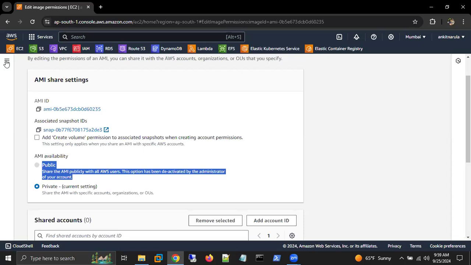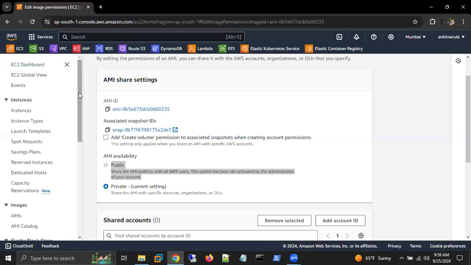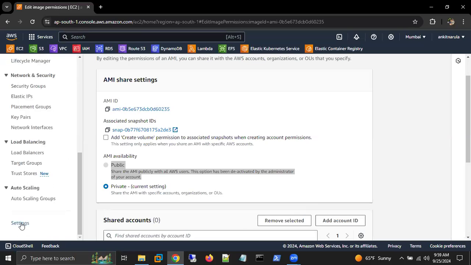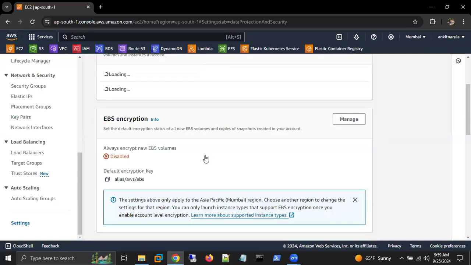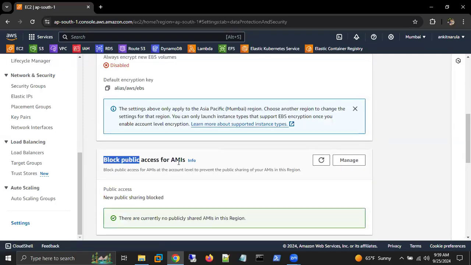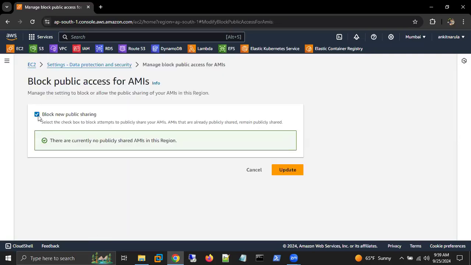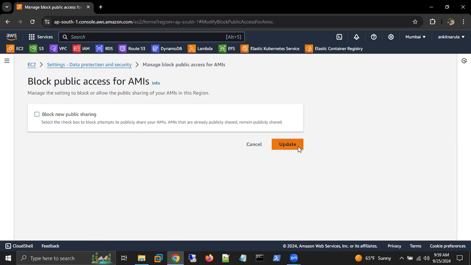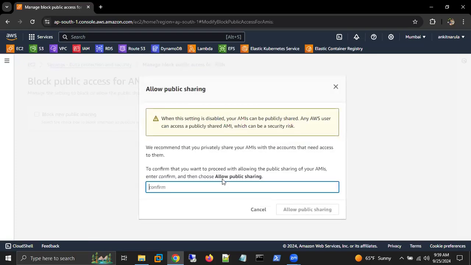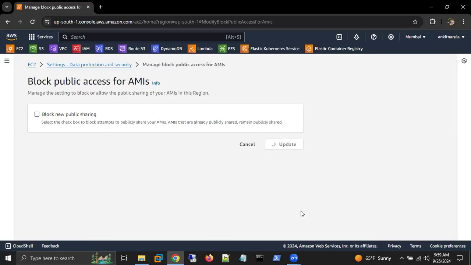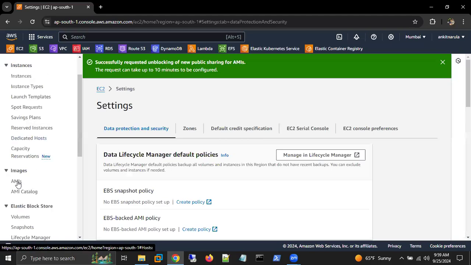So how can we do that? Scroll on the left side. Here we get Settings. Click on Settings. Here is Block public access for AMI. This option is enabled by default, so click on Manage. Disable this option and click on Update. Then type confirm. Allow public sharing. Done.